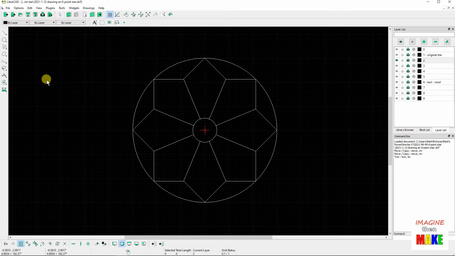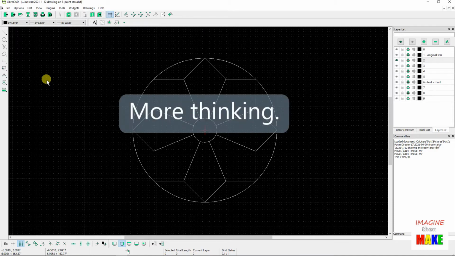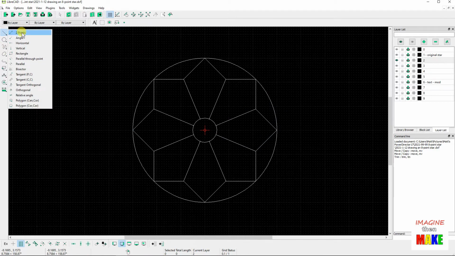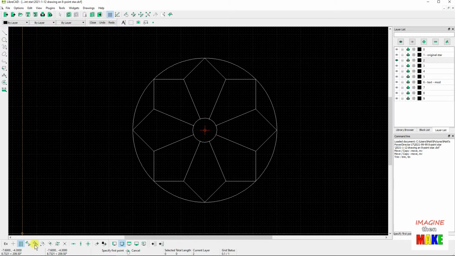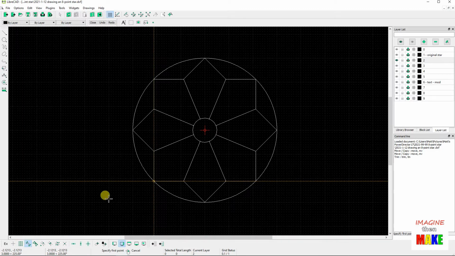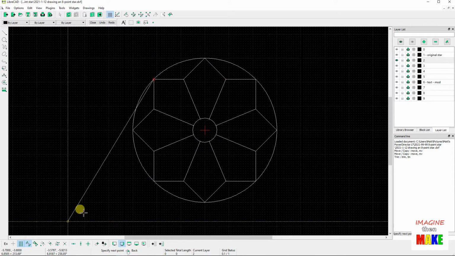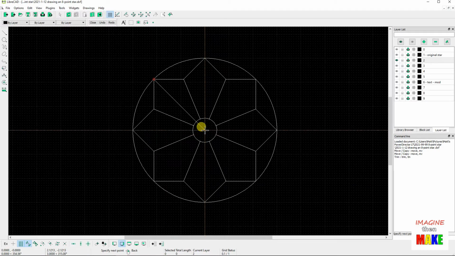Now, what else could we do? There really is kind of endless possibilities here. We could, again, more thinking while I'm drawing. If I take the 2-point command, we're going to turn on the snap on endpoints snap switch, and what I want to do is I want to draw a line from here to, I need also the grid snap point.